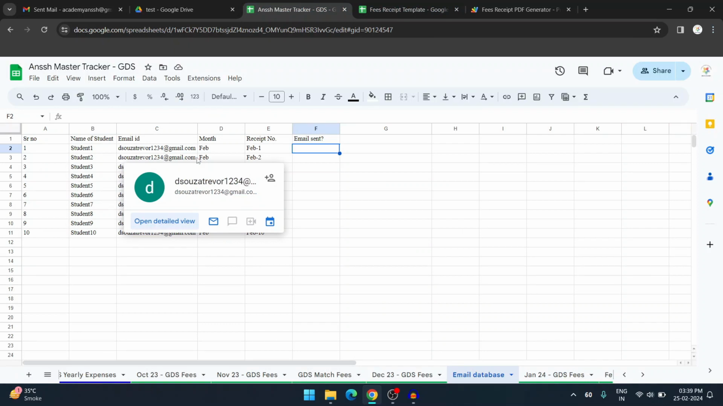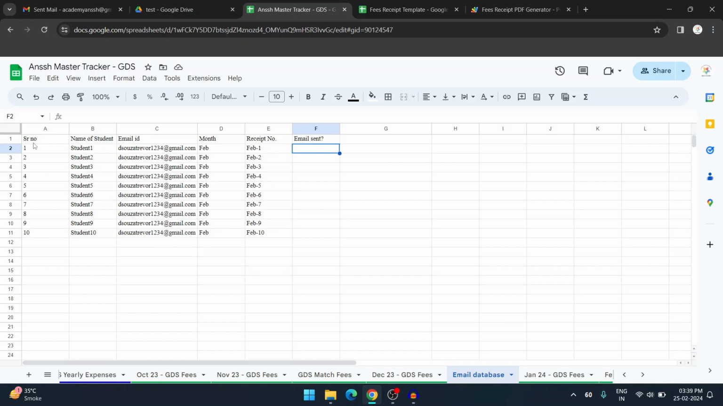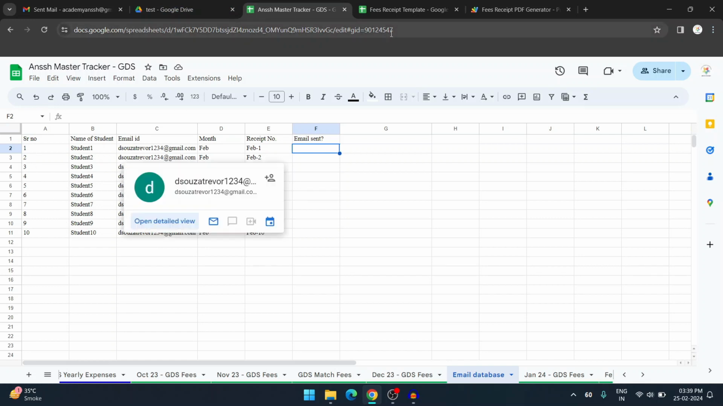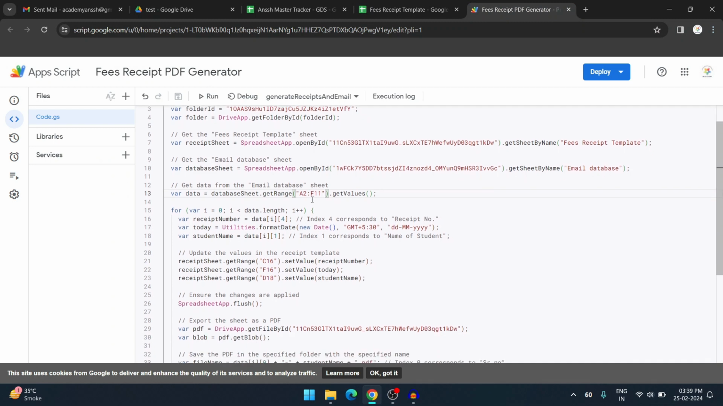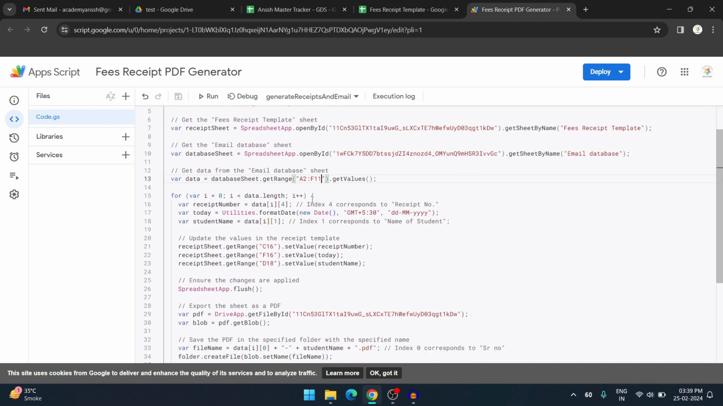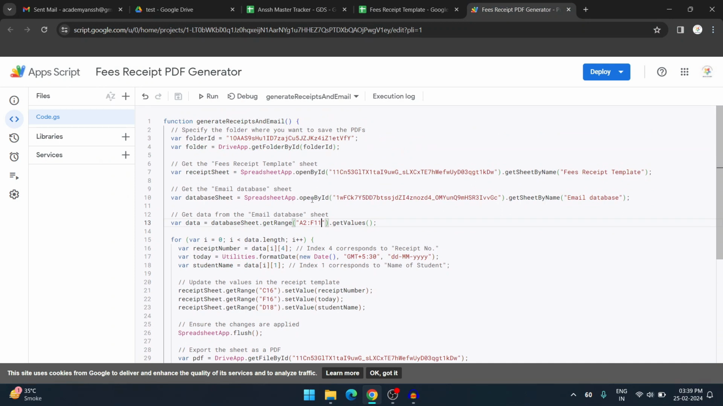To demonstrate, we will make sure that these are 10 students. Okay, yeah. Now this is the Apps Script. I will just show you. This is the Apps Script which has been developed with the help of Google Apps Script. There are 2 things that need to be changed here.